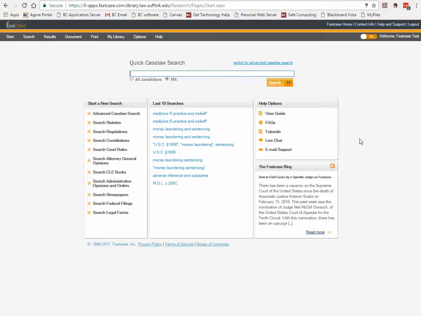So before we switch to an advanced case law search, I wanted to point out that there are some help options here, including things like a user's guide, some FAQs, and some tutorials. So if this is a lower cost alternative that you find you're using a lot in practice, you're definitely going to want to look at some of these help options here. All right, so let's take a look at the advanced case law search. We're going to switch to that now.